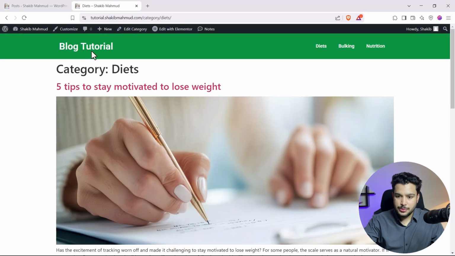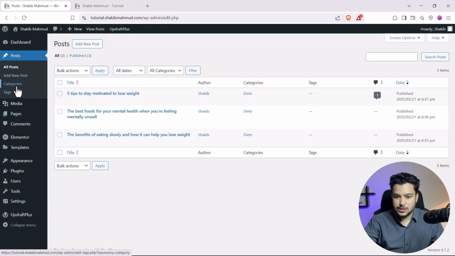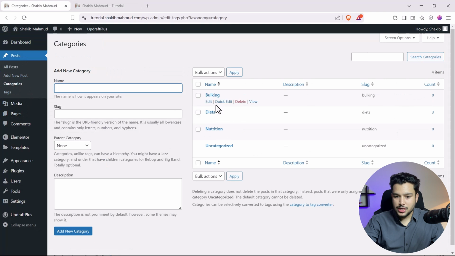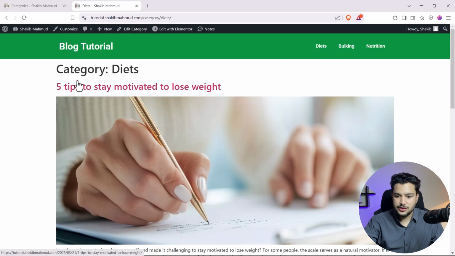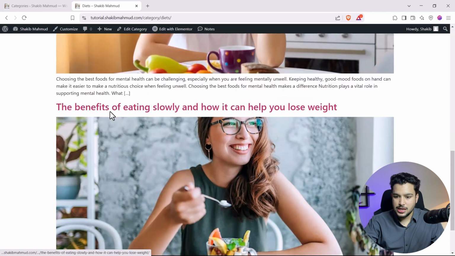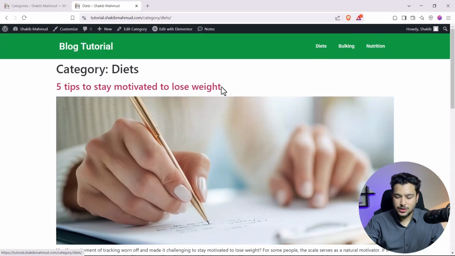If I show you the website right here, this is the front page of the website, and we have 3 categories right here: diet, bulking, and nutrition. So if I go to the categories under post, we have 3 categories: bulking, diet, and nutrition. So if I visit the diet category from here, as you can see, we have 3 posts, 1, 2, and 3. But this page looks very basic as it is category page.